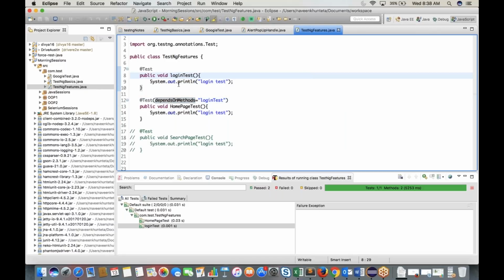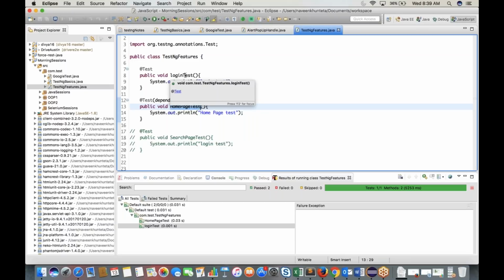So dependsOnMethods will define that this particular test case, home page test, is totally dependent on login test. Okay, home page test is totally dependent on login test. Now the condition here is if login test is getting passed, then only this particular test will be considered. Okay, if login test is getting failed, then this particular test case will not be failed, it will be ignored, it will not be considered to be executed, right?